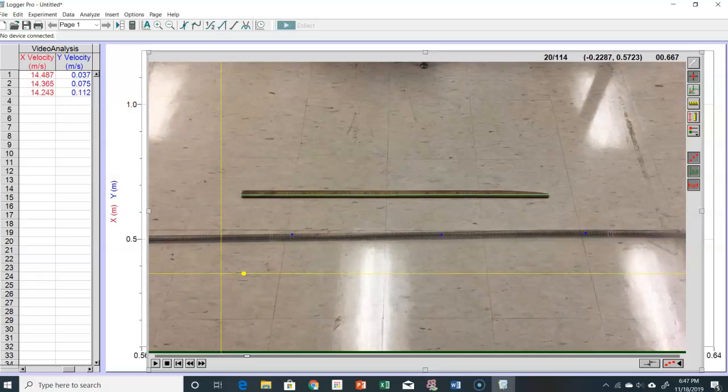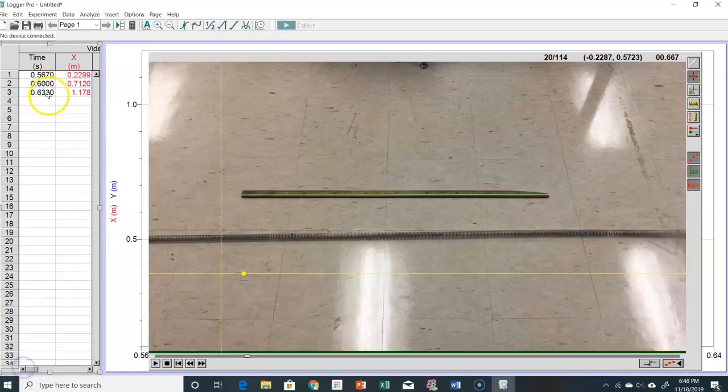And as you can see, as you pick up the points, you're going to start generating some data. So you're going to have time, you're going to have distance on the x, and you've got distance on the y, which is fine. You've got x velocity, and you've got y velocity. So the x velocity is it's moving left to right. Y velocity is as it's moving up and down. Alright, so it looks like we've got our data there.